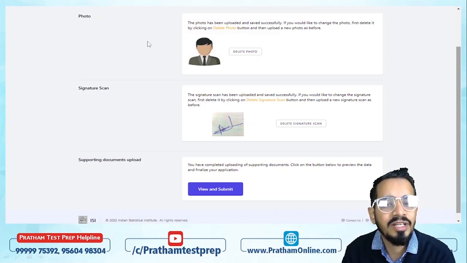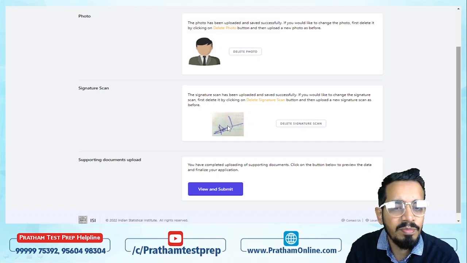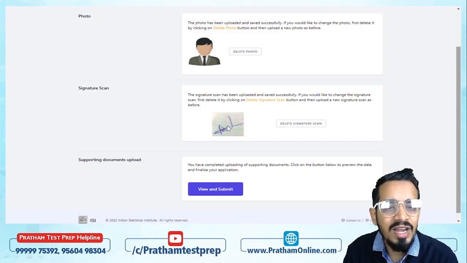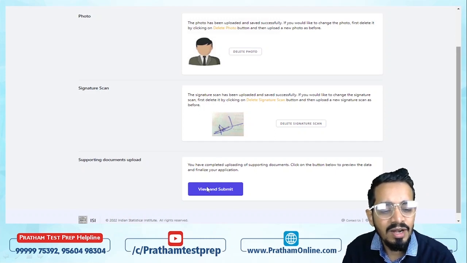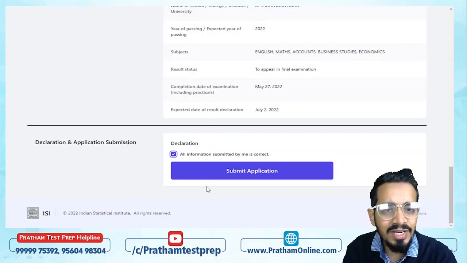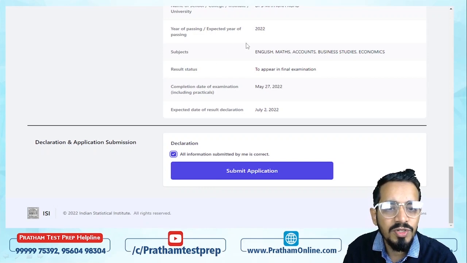I have attached a dummy photograph and a dummy signature here, and I will have to click on upload. On the right hand side, I will get the upload option, and I will click on that. Then I will get the photograph and signature view option. The view and submit option is there. I will click on that, and then it will give me this option.